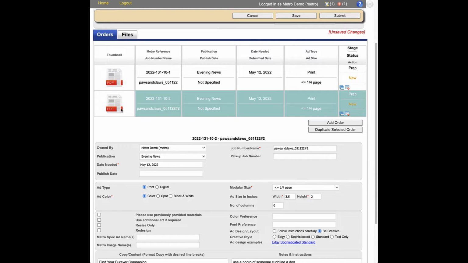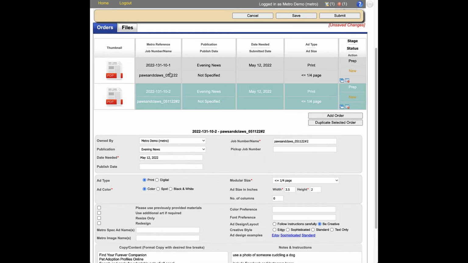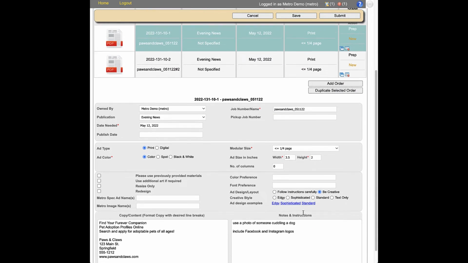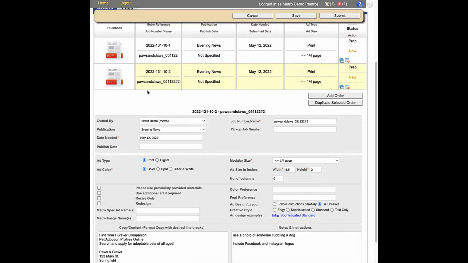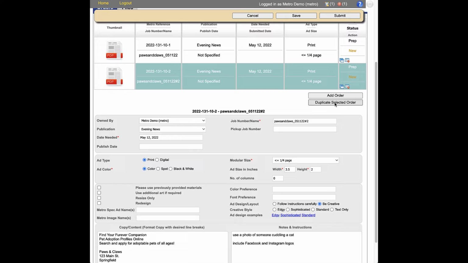Whichever order is highlighted in the table, that is the order that you'll be viewing the details of below. So for my first order, I want a photo of someone cuddling a dog. For the second order, I want the same ad, but in this one, I want a photo of someone with a cat. So make whatever changes are needed for the second order. If it's going to be a different size, if it's going to be black and white, make those changes. And you can duplicate it as many times as you need, depending on how many versions you need.